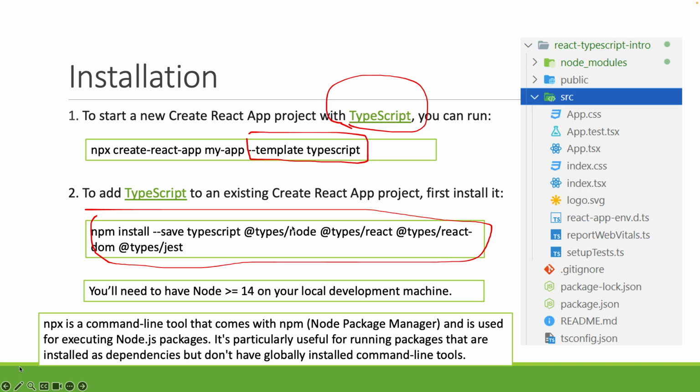So now, npx here, I'm not sure if you know this one. npx is a command line tool that comes with npm. When we install Node, it will automatically install npm. npx is used for executing Node.js packages, particularly useful for running packages that are installed as dependencies but don't have globally installed command line tools.